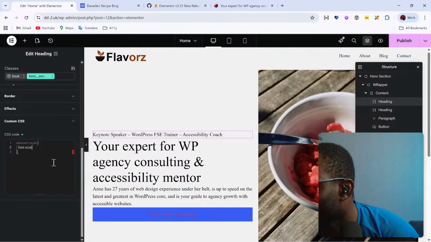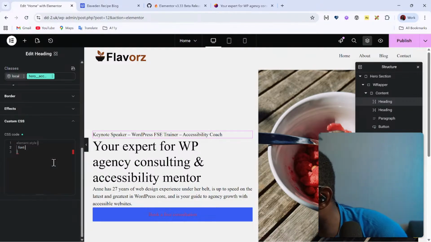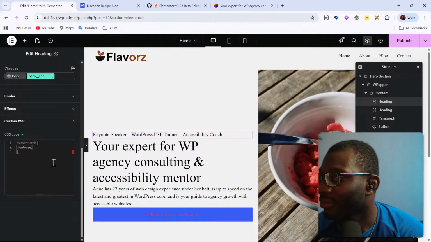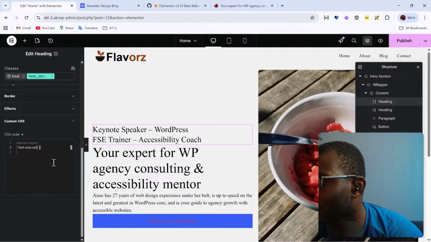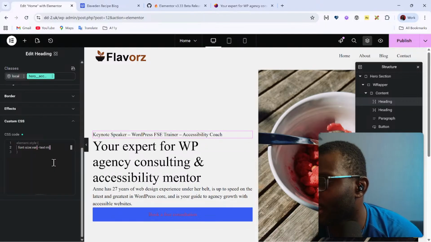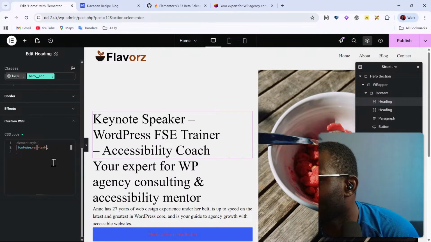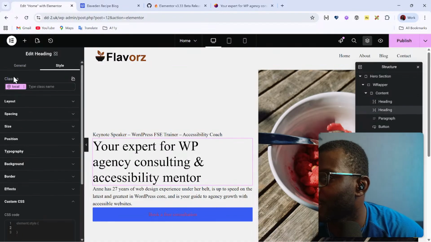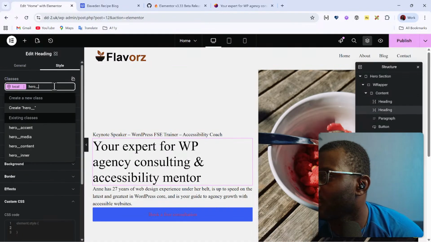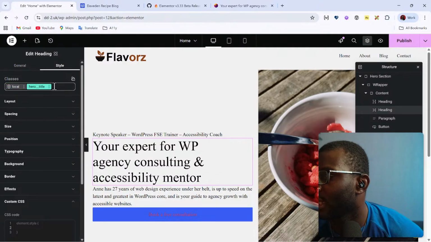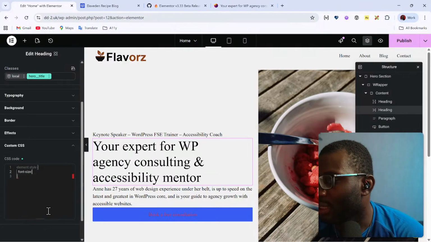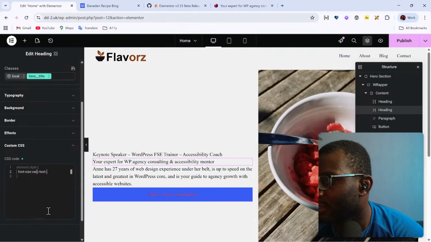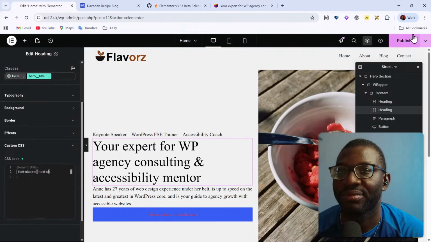So let me see. Let's try again. Font size. Should be, let's say, 20, just to see if it's working. Yeah, it's working. So let's now do var text m. Does that work? Text XL. Oh yeah, it's working. Yeah, text m. Then the other one will be hero double underscore title, and that will now have a font size of var text XL. Yeah, okay. So save.